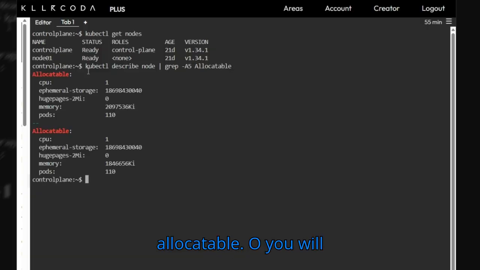So you will see this node has one CPU core and 1,846,652 kibibytes of memory. But in my exam, CPU was 4 and I can't remember the value of the memory. But whatever the case, the steps remain the same.